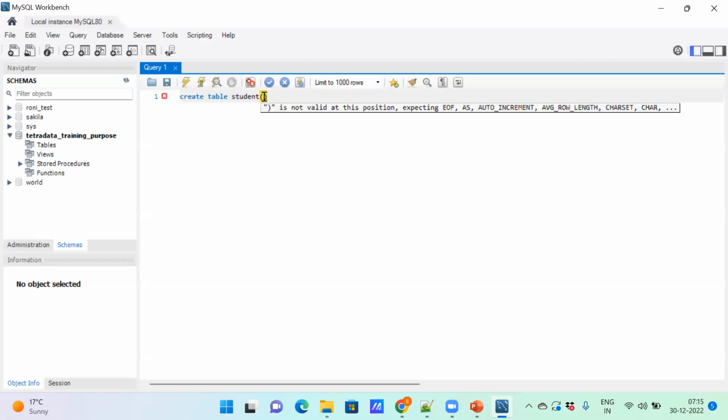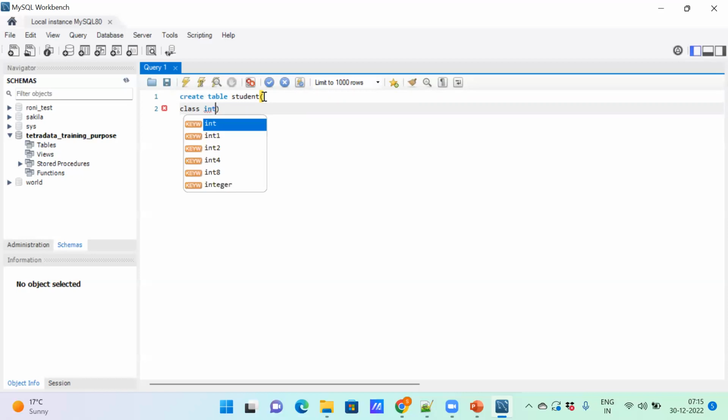Inside that, we need to declare the column structure of that table. For the student, we can use things like student roll number and student class. Let me put only class. Class should be integer data type. No need to put any size there as we are using integer. Just put a comma if we are going to put any other column name.